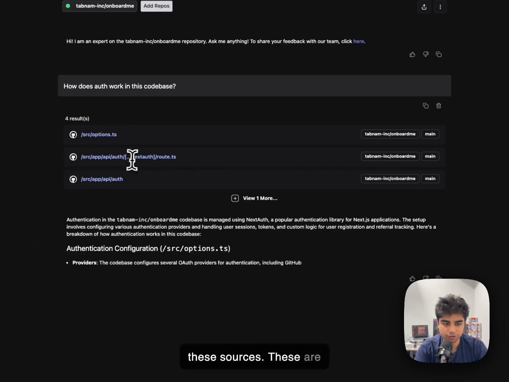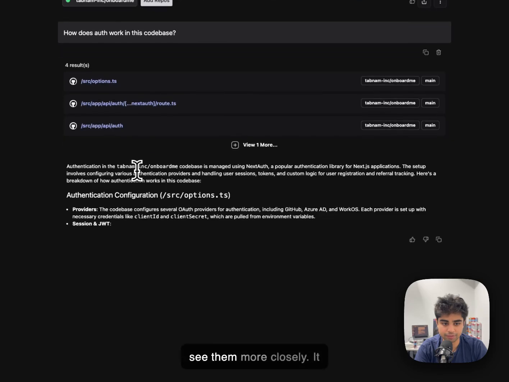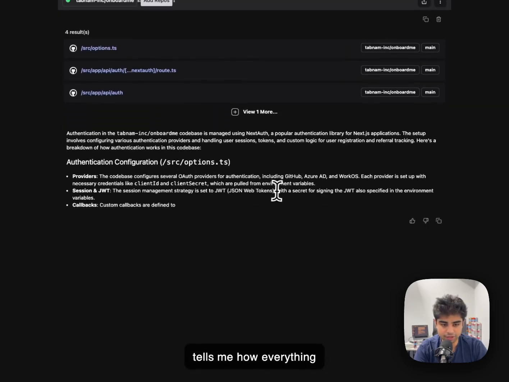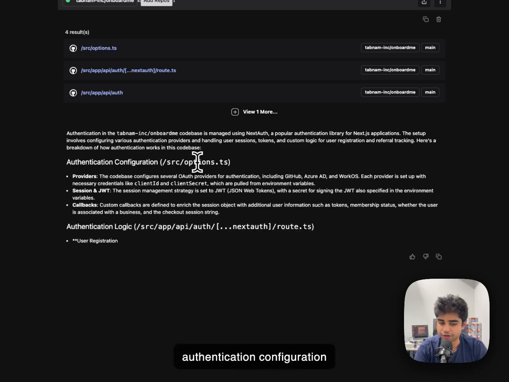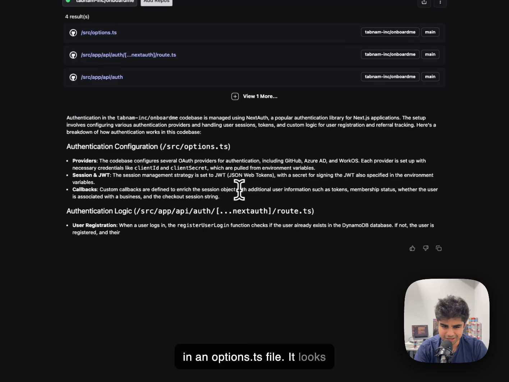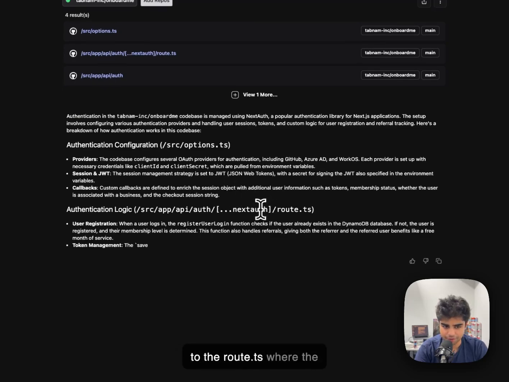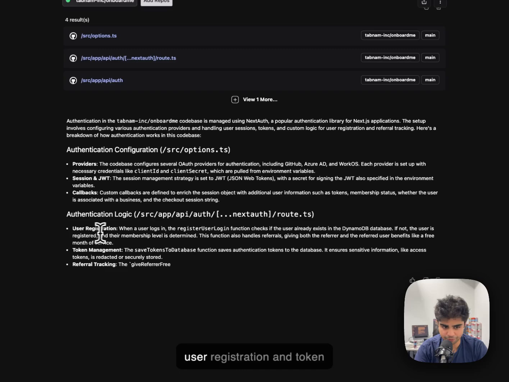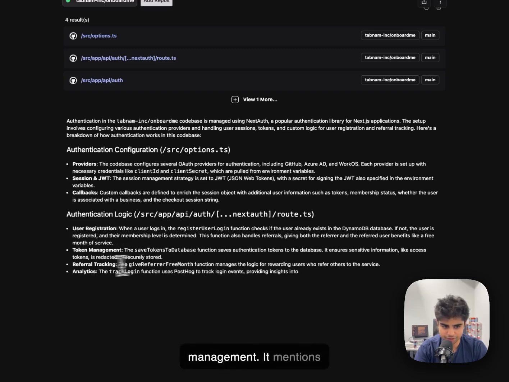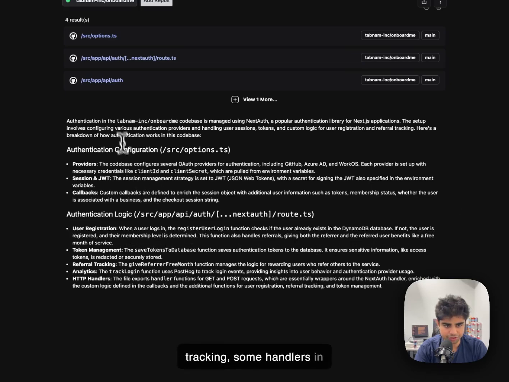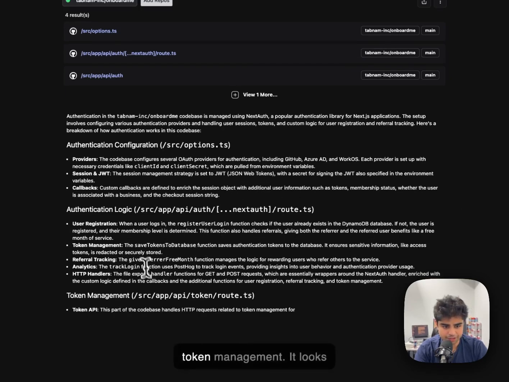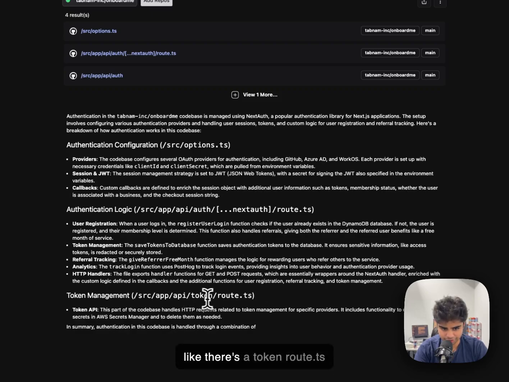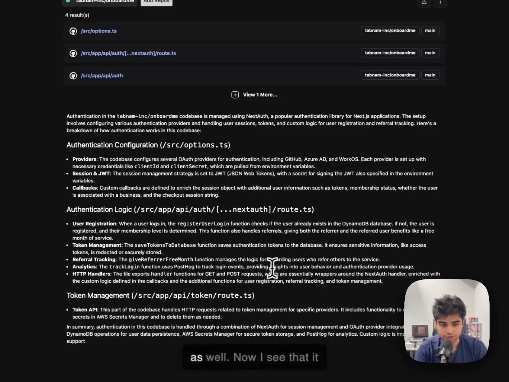So I can take a look at these sources. These are all GitHub links, so I can see them more closely. And it tells me how everything works. So it starts by saying there's something of an authentication configuration in an options.ts file. Looks like there's a dynamic route with a route.ts where the logic is implemented for user registration and token management. It mentions some stuff about referral tracking, some handlers in here, and some stuff about token management. Looks like there's a token route.ts as well.